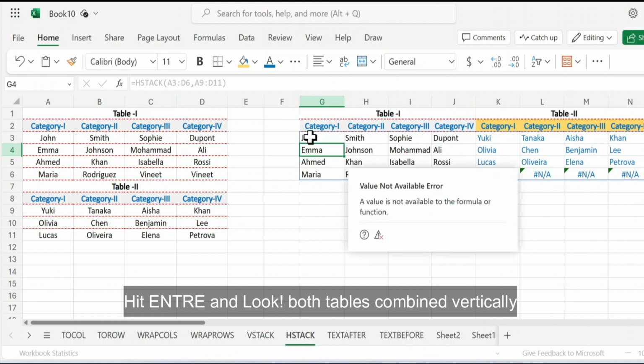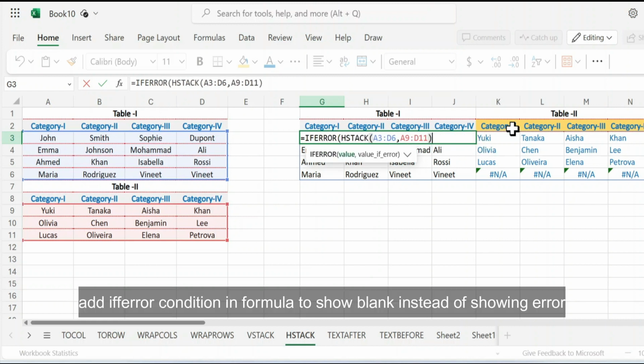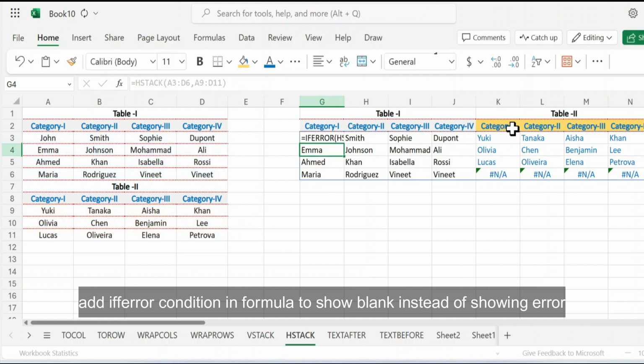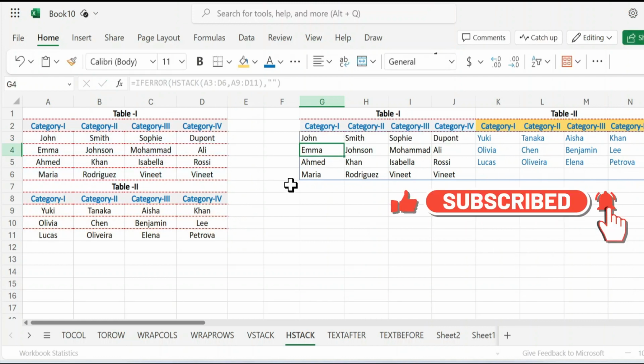Here is an error and we want to remove it, so we write IFERROR in the start, parenthesis, and after the last parenthesis write comma, inverted commas, close parenthesis, and hit enter. Look, the error has been eliminated.